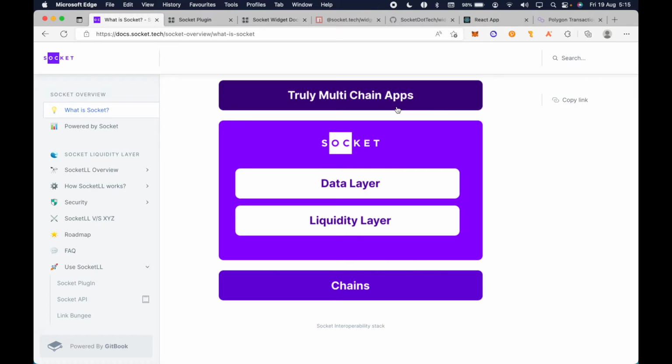Socket's interoperability stack has two layers to it, the data layer and the liquidity layer. The data layer enables secure transfer of messages across chains. Using the data layer, a smart contract on chain A can perform read and write operations on a smart contract on chain B and vice versa. The data layer is a work in progress and is currently in its testing phase and will be live soon. If you're interested in knowing more about the data layer, do reach out to us on Discord.